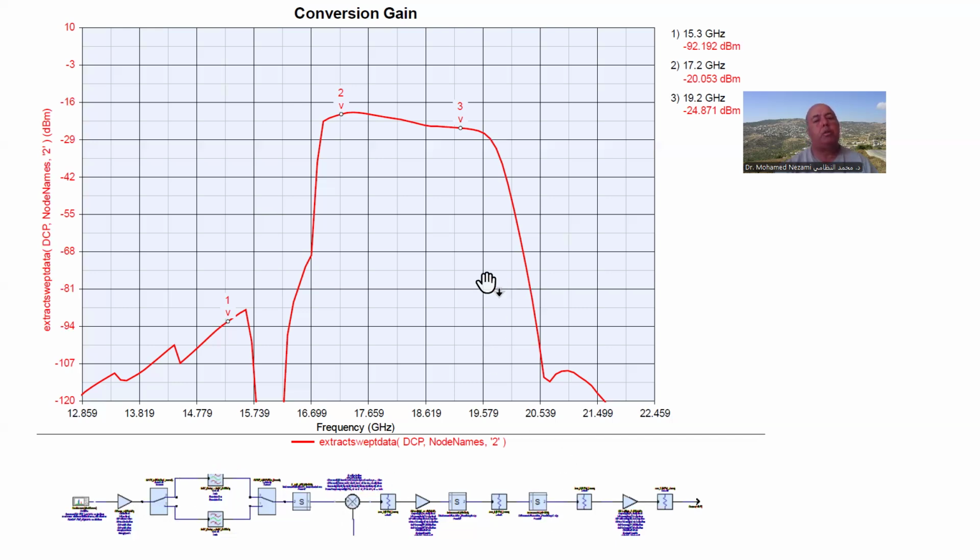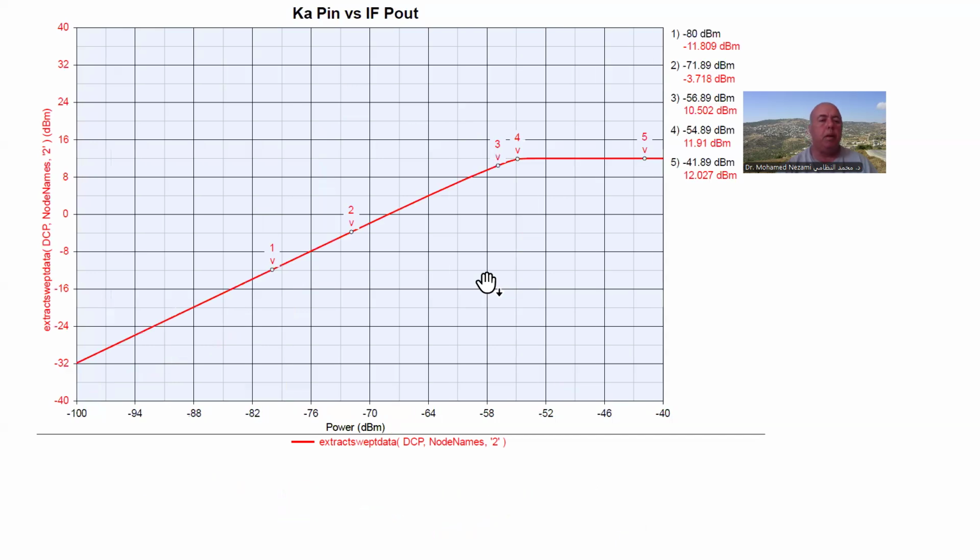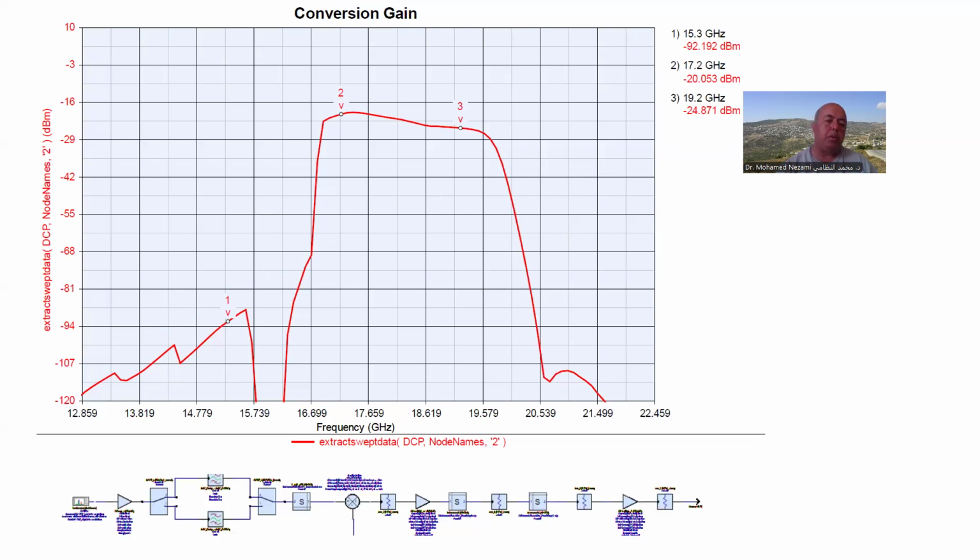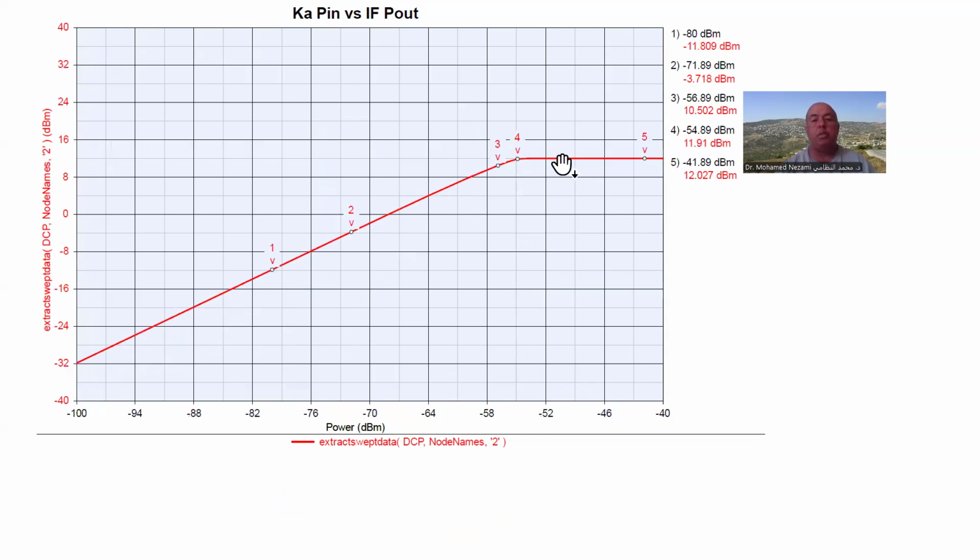Next, what I'm going to do is vary the input on the signal generator. All of this was done with the signal level at minus 90 dBm. So I'm going to fix the frequency to the middle, 18 gigahertz or so, and sweep the power level and see the IF to see the dynamic range, and that's what I see in here.